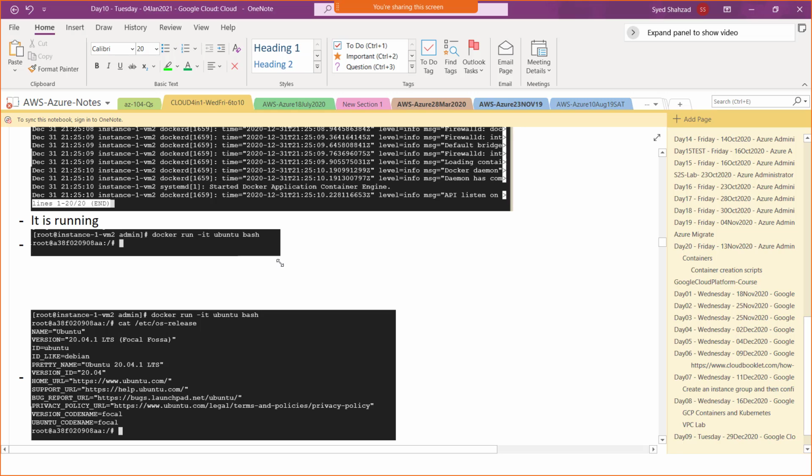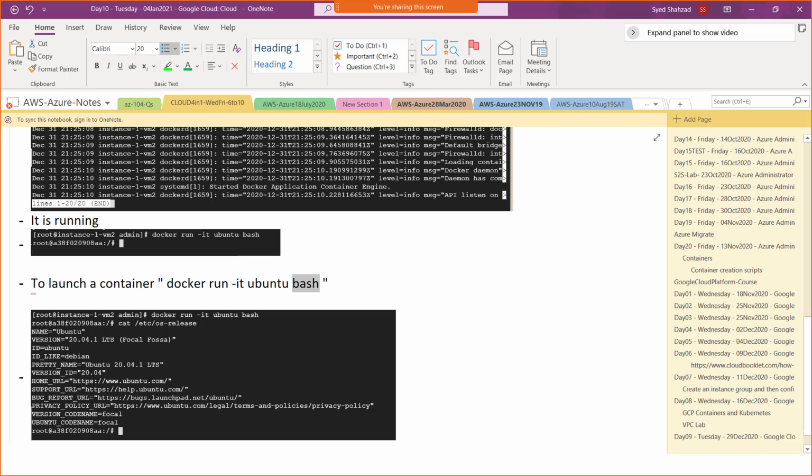after that you have to be an Ubuntu expert. So to launch a container, it is docker run -it ubuntu bash. So that's for Ubuntu.